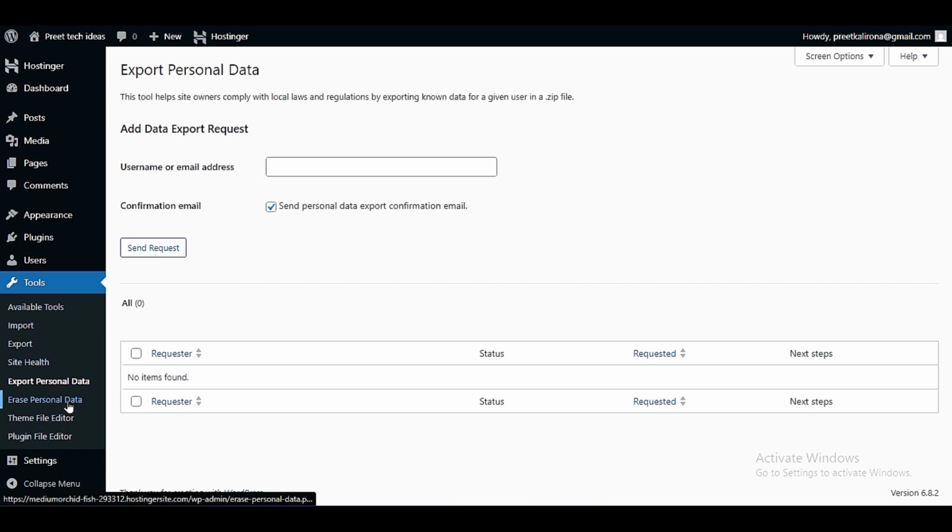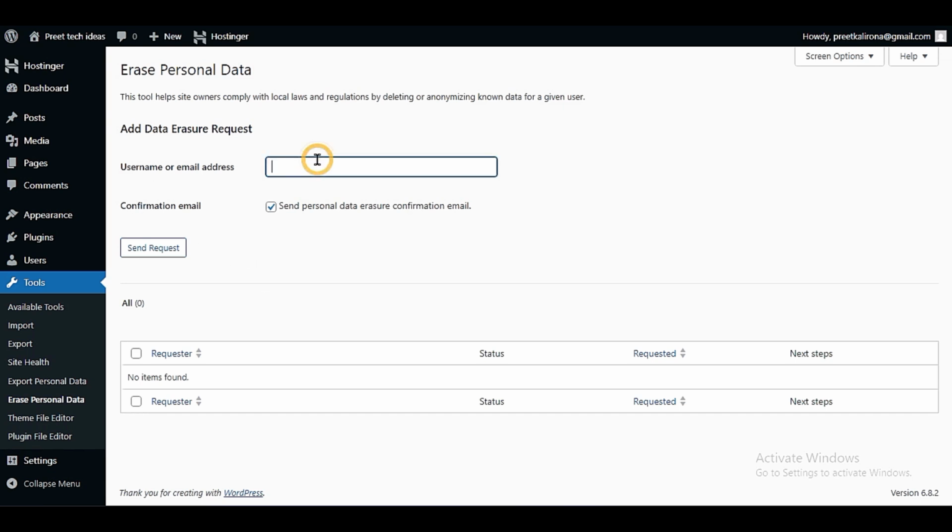Erase personal data, because sometimes, according to the policies nowadays, some people don't want to see their personal data on your website. They have to fill up one form, and you can put their email address here. You can erase their personal information from your server. From here, send personal data confirmation, and it will send a confirmation email that their personal information we are going to delete or erase from our server.